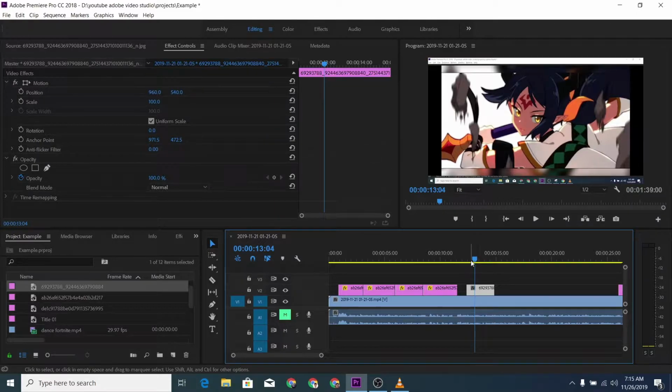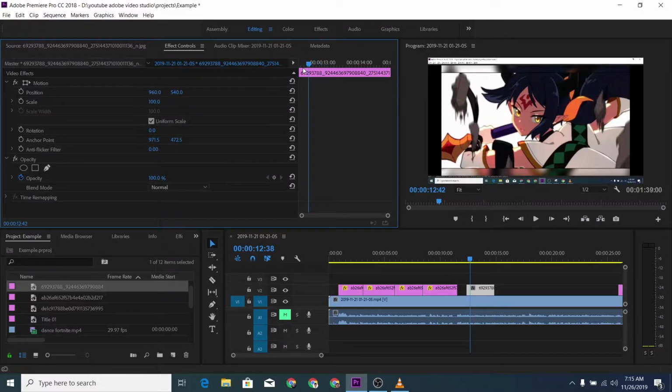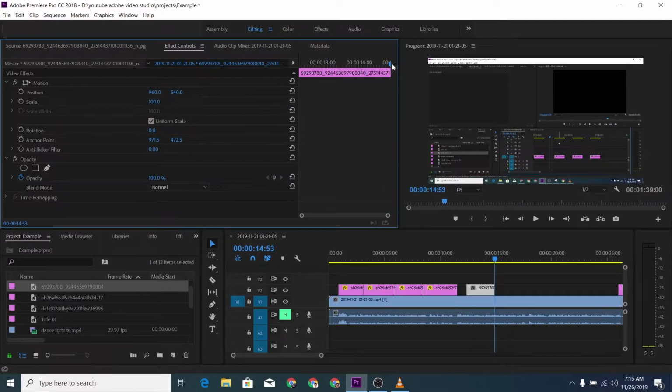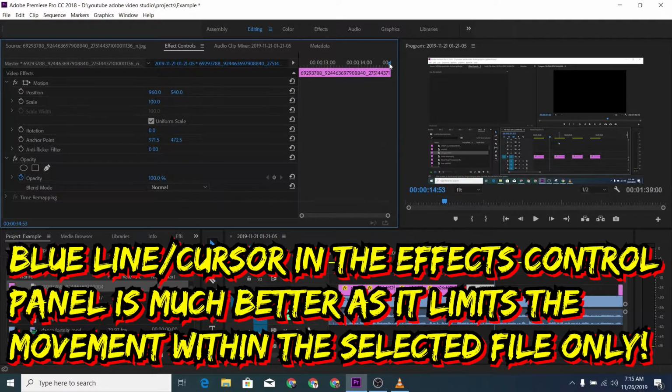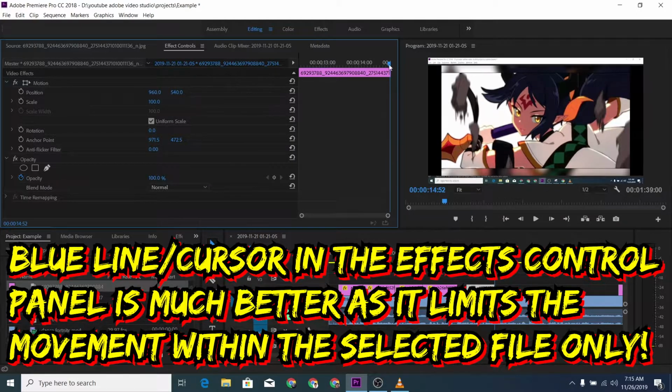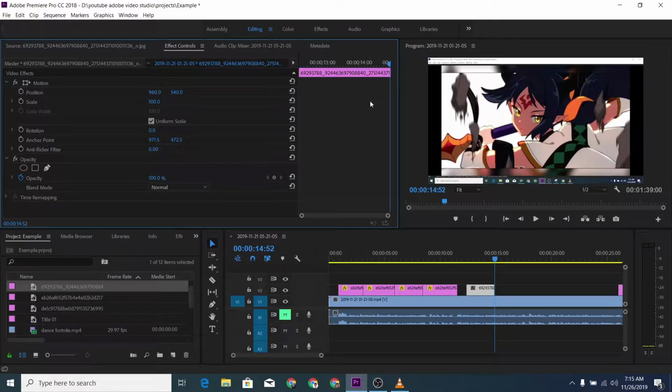The blue cursor right over here corresponds to the blue cursor on the effect controls panel. If you use the blue cursor over here, it is limited just within the file itself, so that makes the movement of your blue cursor very controlled and limited. So I will be using this one rather than this one, because this might be a little bit inaccurate. And this file is this file.